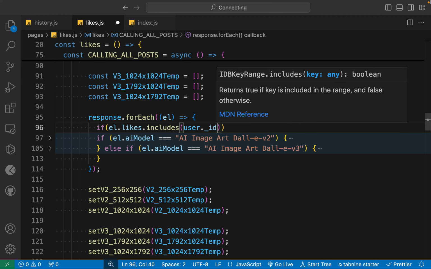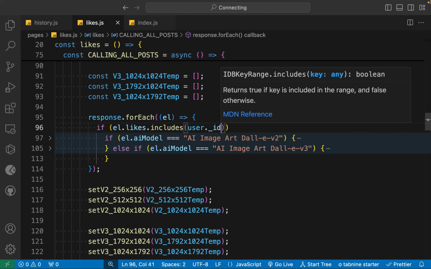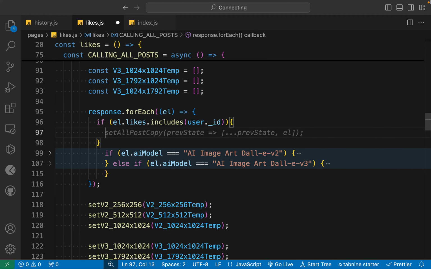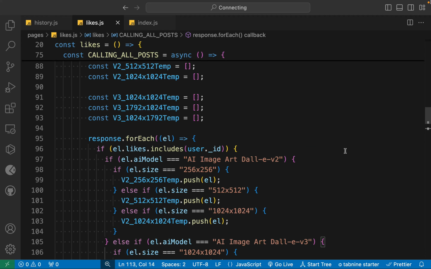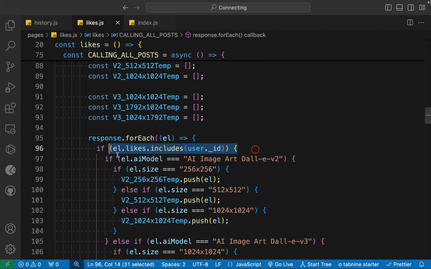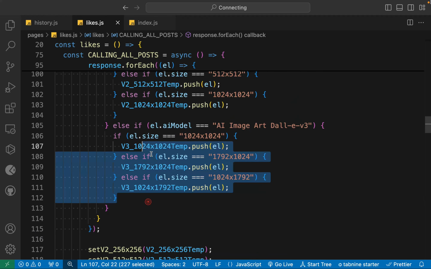If it includes, it means that the user has liked that particular post. So we can simply cut and paste it here, and that's the only thing you have to do. Perfect. We're done with that. I hope you guys have understood what we have done. We are simply checking whether the user has liked or not. If they liked it, then we want to execute and store that in the perfect category, and the rest would be fine.